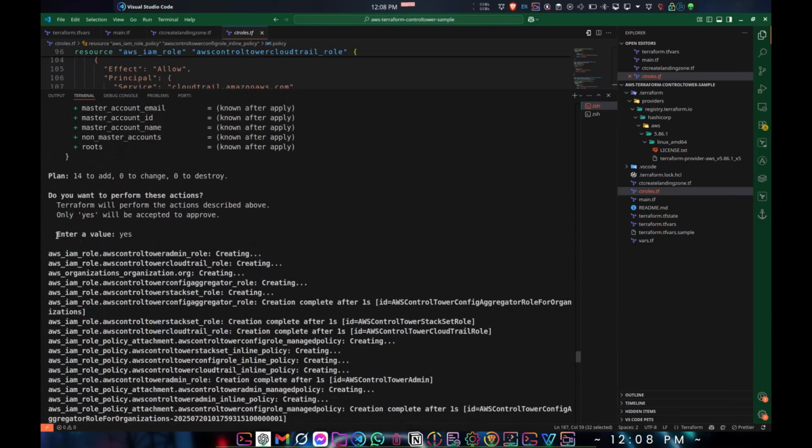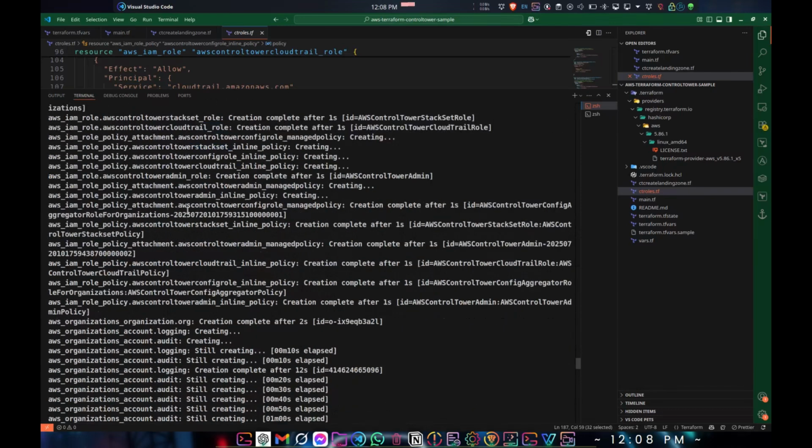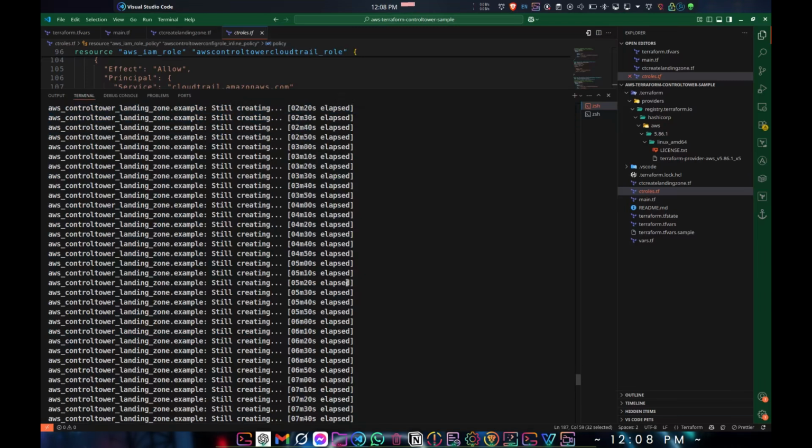Instead of no, I press yes at that time, and it starts to create the Terraform role, the Terraform Cloud trade role, and all the things, right? It takes some time to create it. As you can see, it took me around 26 minutes to create all of these things, and it says all of the things are created.